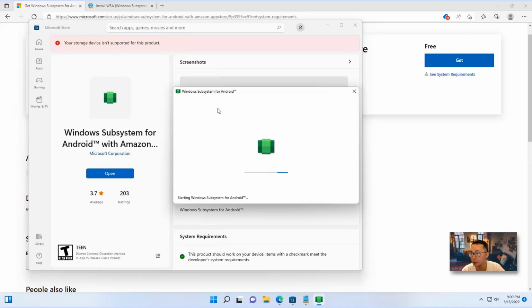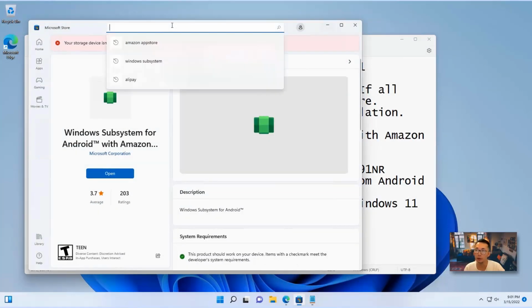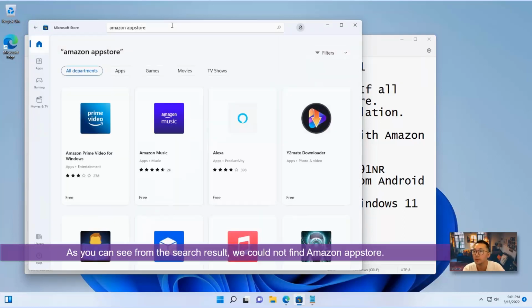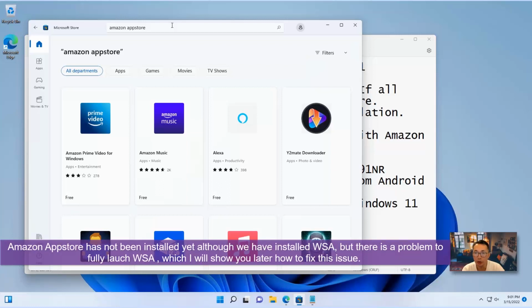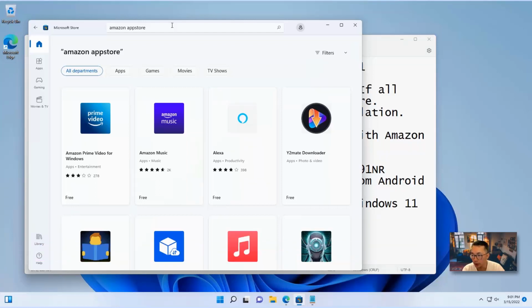So it's starting Windows Subsystem for Android. While we are waiting, we can also see if we can find out the Amazon App Store. No, since we don't have Amazon App Store installed, we will have to manually download Android apps and using Windows Development Tools sideload the apps into Windows 11 system. So we're gonna download Windows Development Tools and then install it.